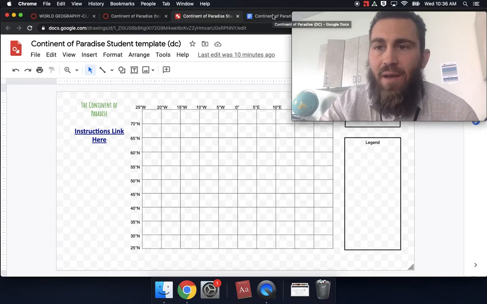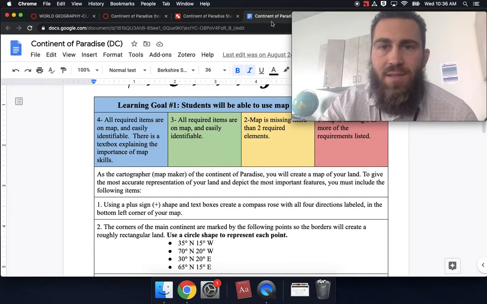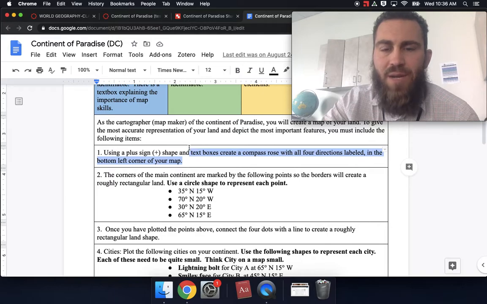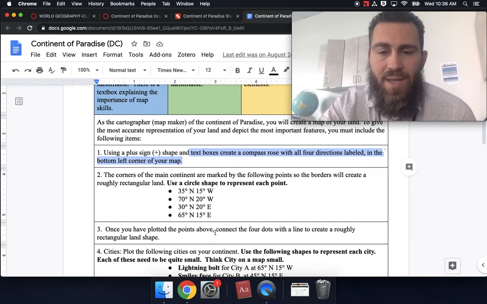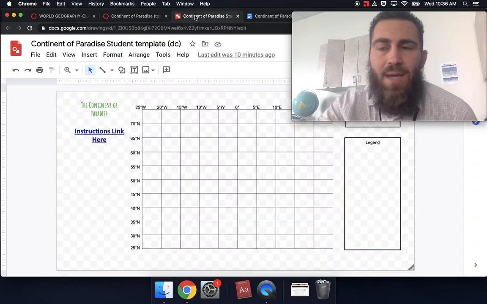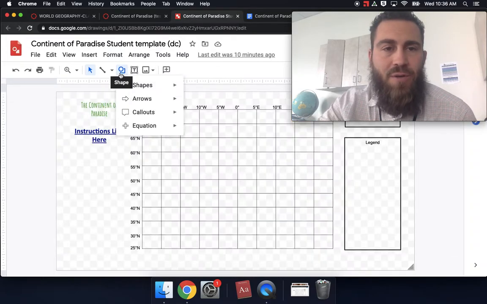Now, for the Continent of Paradise, you follow these instructions. The first one says, using a plus sign shape and text boxes, create a compass rose with all four directions in the bottom left corner of your map. I'm going to show you how to do this one, and then you will have to do the rest on your own. So, in Google Drawings, in order to create a new shape, there is this guy right here.